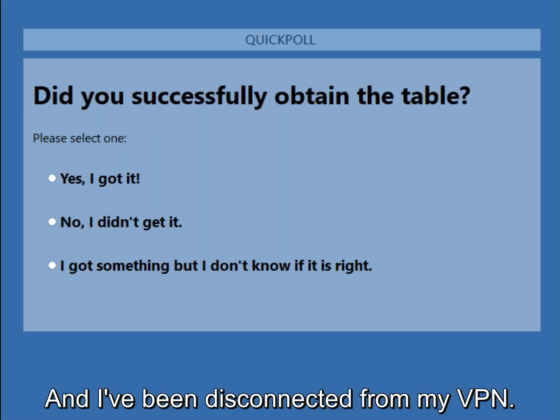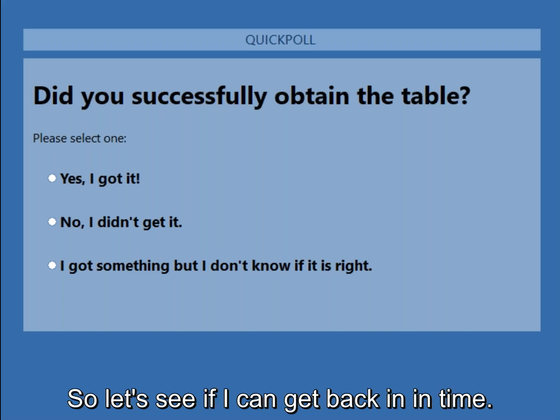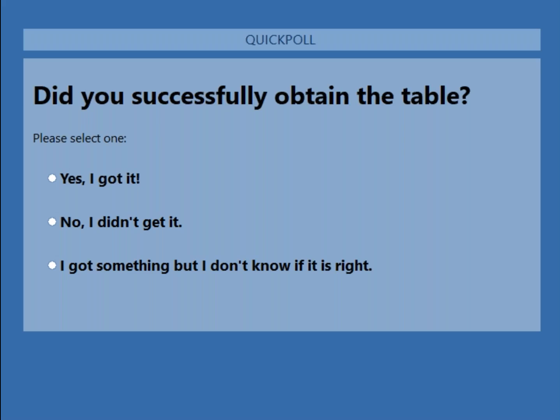And I'm being disconnected from my VPN. So let's see if I can get back in time.